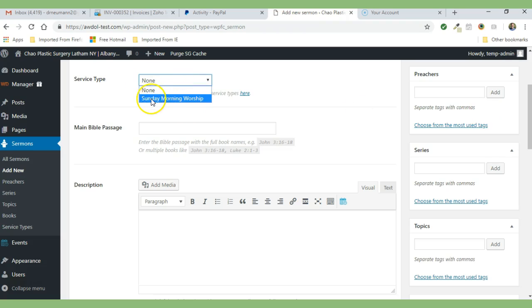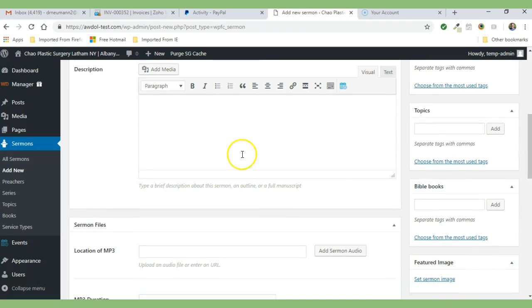Service type, I only have one at this point, so I'm just going to select that one. You could type in if there's a Bible passage that the sermon was based on, you could type that in here. And you would use this format right here. If you had a short description, you could add that in this field right here.